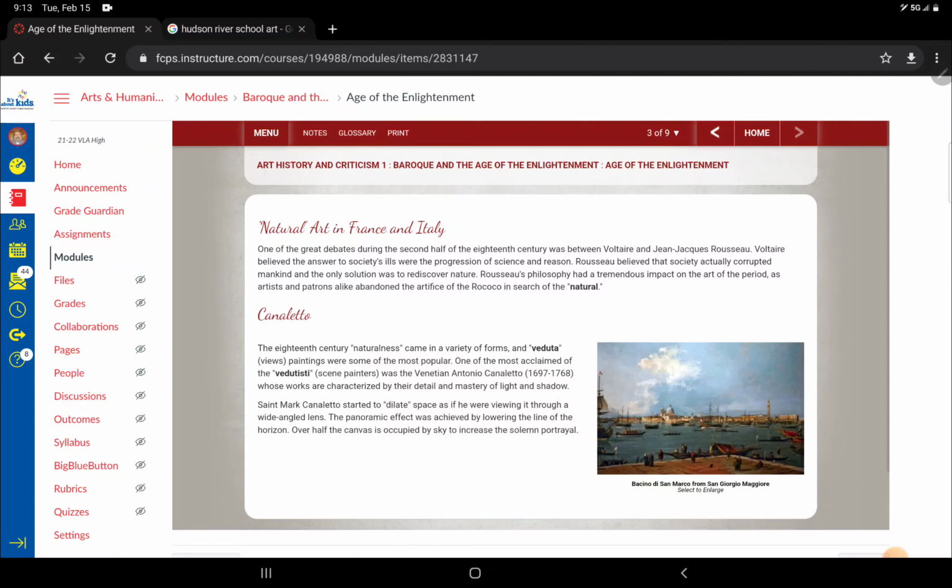The 18th century naturalness came in a variety of forms, and vedute paintings were some of the most popular. One of the most acclaimed of the vedutisti was the Venetian Antonio Canaletto, whose works were characterized by the detailed mastery of light and shadow. St. Mark Canaletto started to dilate space as if he were viewing it through a wide-angle lens.